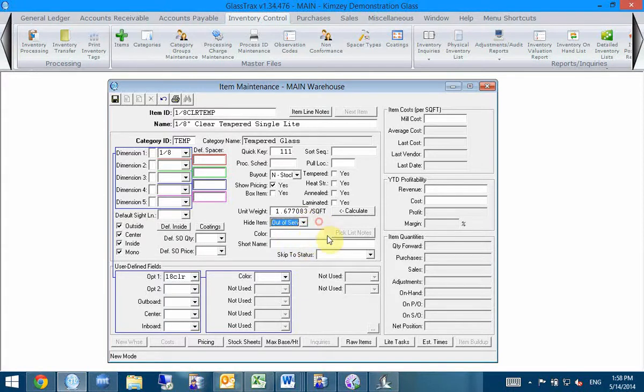This out of service means that even if a sales rep types in the item ID or the quick key right here, the item ID will pop up and it will say, this item is out of service, you cannot sell it. So no matter what, no sales rep can sell it if this is selected.